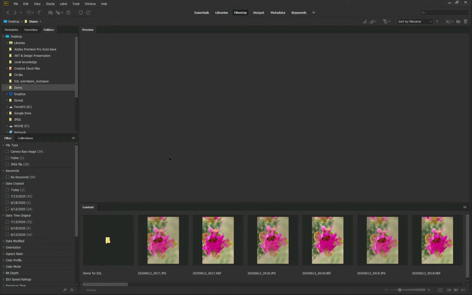Welcome back. So today I want to talk to you a little bit about Adobe Bridge. Adobe Bridge is what we use to organize and file our files. So it's how we keep track of everything and keep it organized.